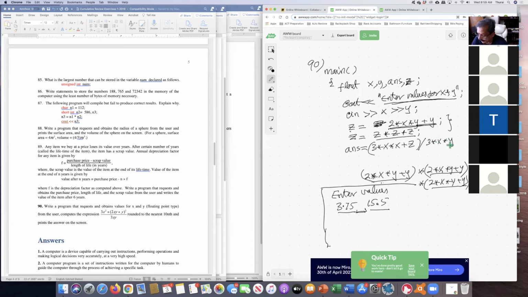Now again, if I leave it like this, I'm only dividing by 3. And then the result is being multiplied by x and y, which is wrong. I need to divide by 3xy. So I need parentheses for the denominator, and a semicolon.